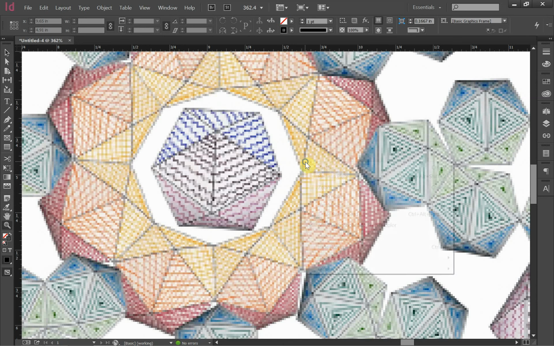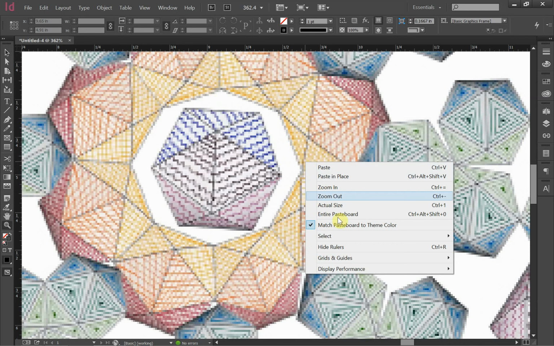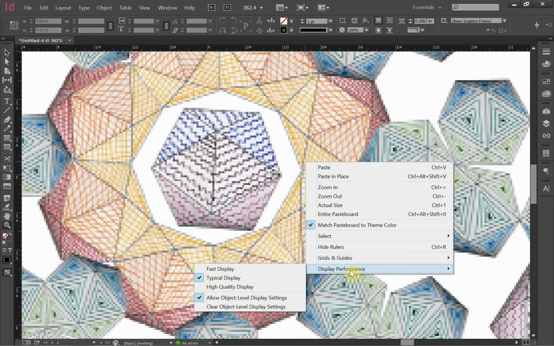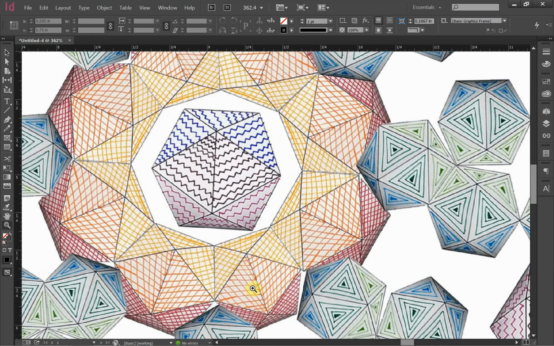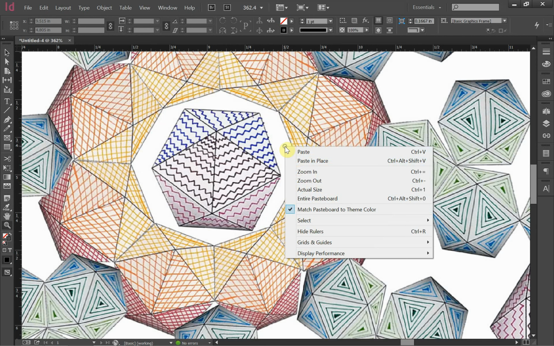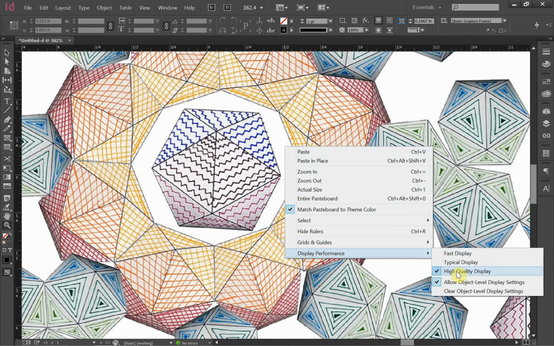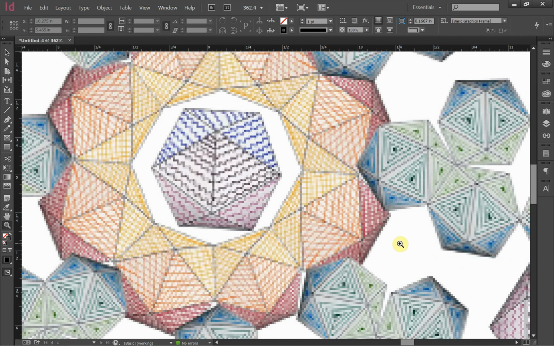So let's look at something. Let's right click, go down to display performance, and choose high quality display. So there I can see the high quality of the image. That's just up to you. If you don't have that many pages and you want to see the high quality, you can do that by right clicking, going to display performance, and choosing high quality or typical display.